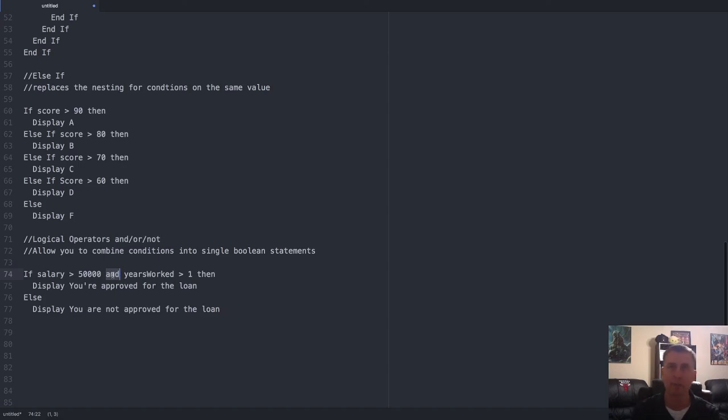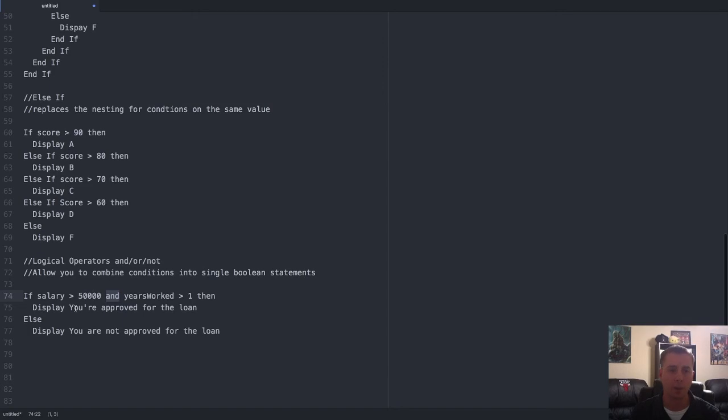So had my salary not been $50,000, I would not be approved this loan, even if my years worked was greater than 1. Likewise, if my years worked was less than 1, but I was making, say, $60,000 in that year, then I still would not be approved that loan because both of these things would not be true. And of course, if they both come out false, then the overall is false as well. Okay.